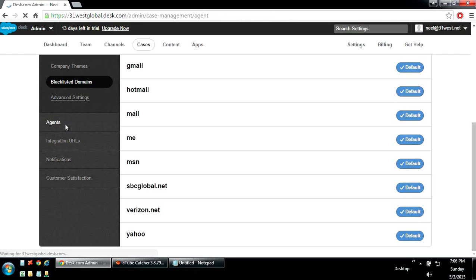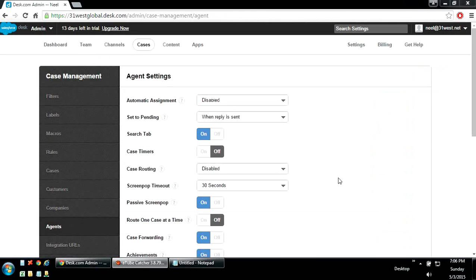The next we have is the agent option. Now changes to these options will actually determine the look of the page or the options that will be given to an agent. Now as you can see on this page, automatic assignment of tickets has been disabled. You can either enable it by when case is opened or when a reply is sent.